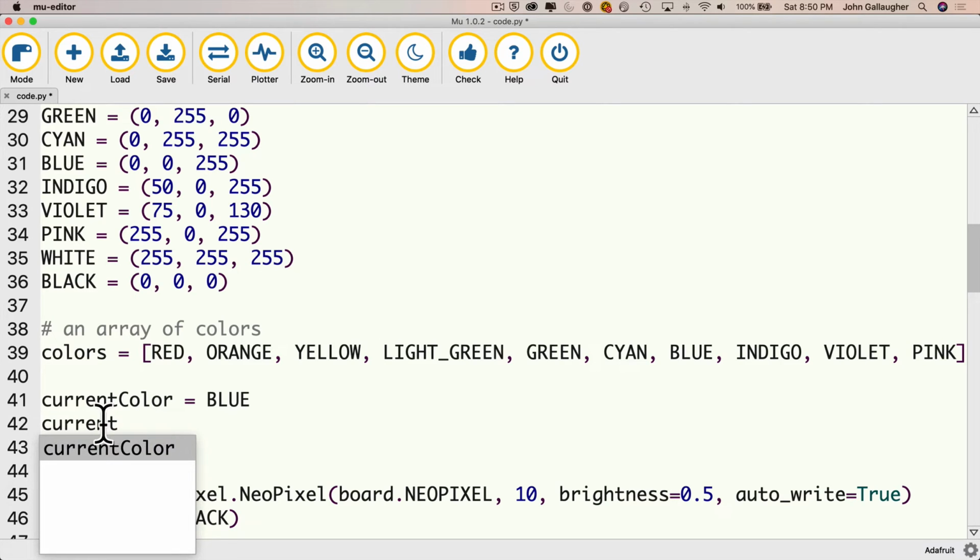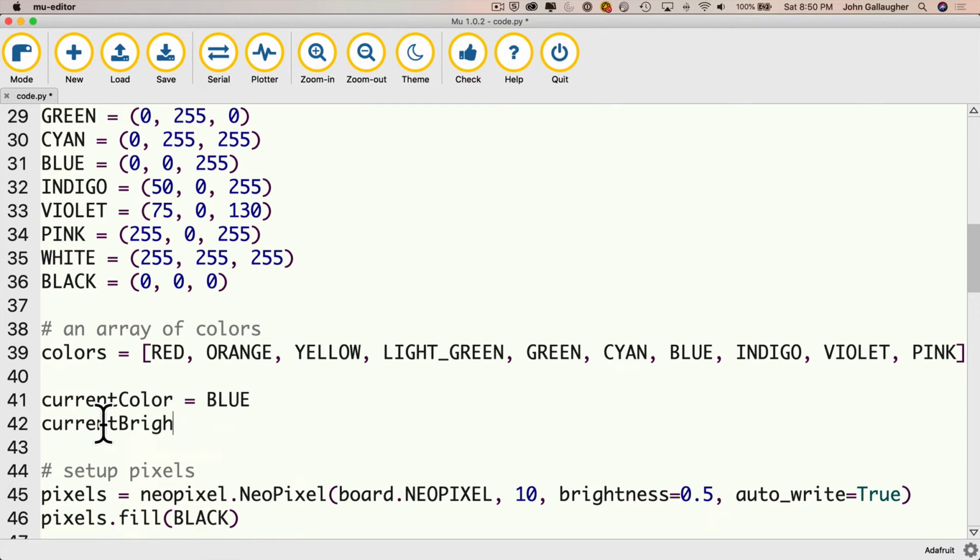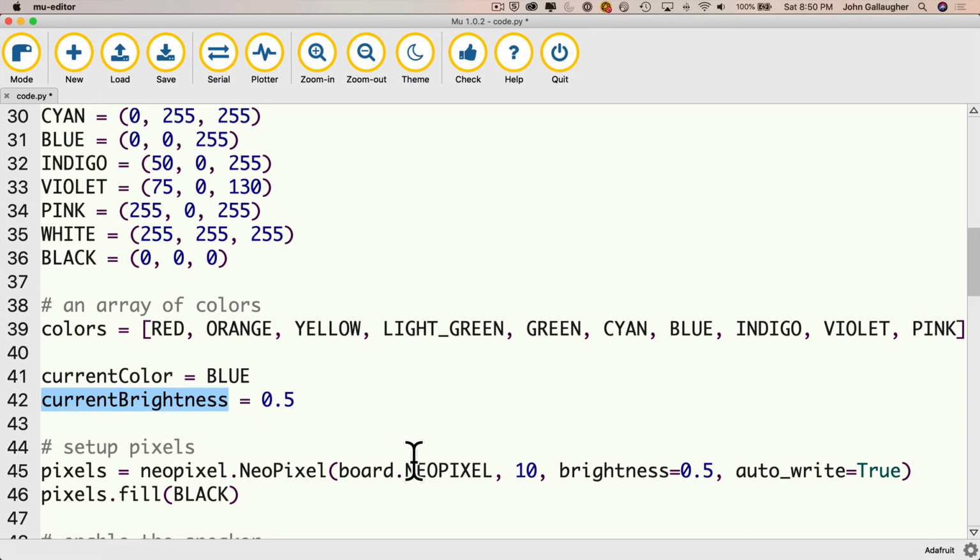And what we'll also do is we'll set current brightness. Again, we're creating this variable right here, and why don't we set that to 0.5? And I'll actually take this term current brightness, this variable that I've just created, and I will swap this out for the literal 0.5 that I've got right in here.